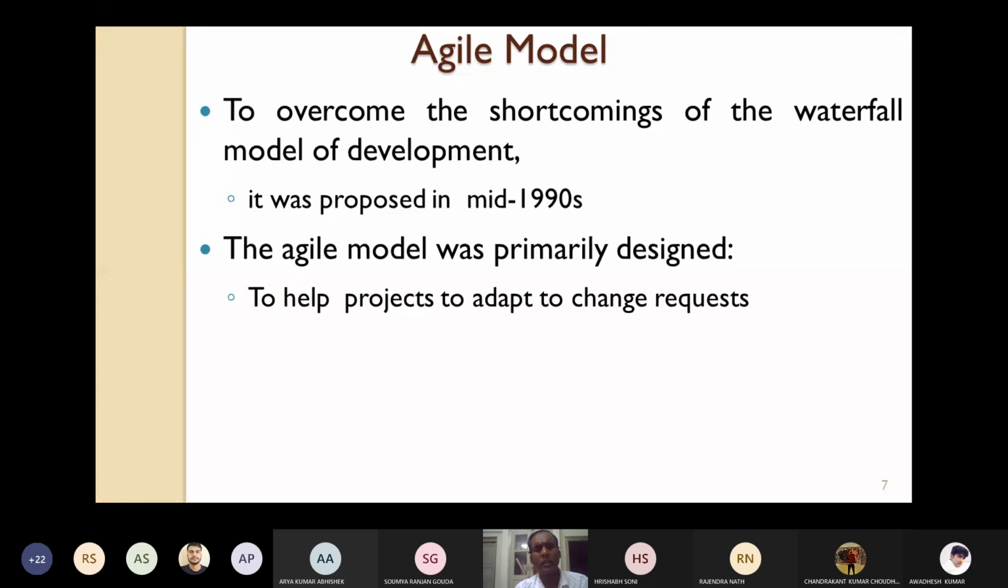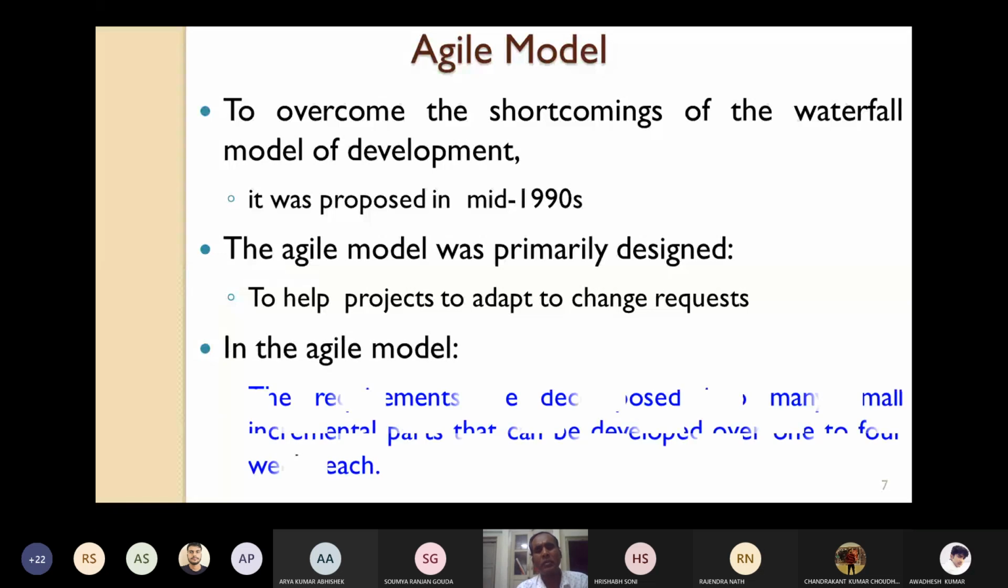In the agile model, the requirements are decomposed into many small incremental parts, which can be developed over 1 to 4 weeks each. So each incremental part can be developed within 1 to 4 weeks. This is what is happening in the agile model.